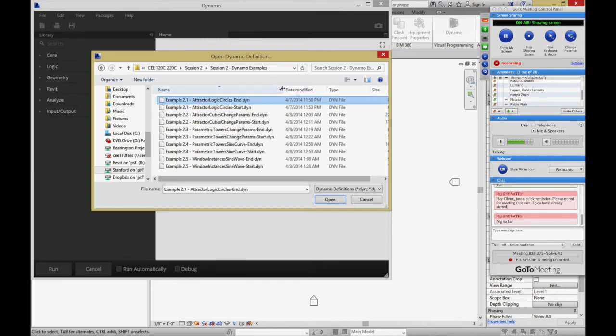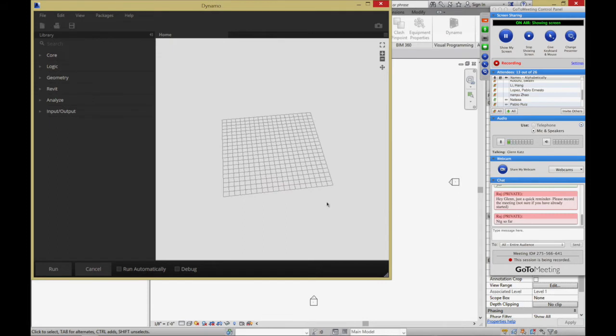Now, for all these different examples we're looking at, I've included two different files, an endpoint file as well as a starting point file. The endpoint file is the finished script, with all the pieces working. The starting point is what we use to build up from scratch. But let me just show you what the endpoint of this one looks like. So I'll say end.